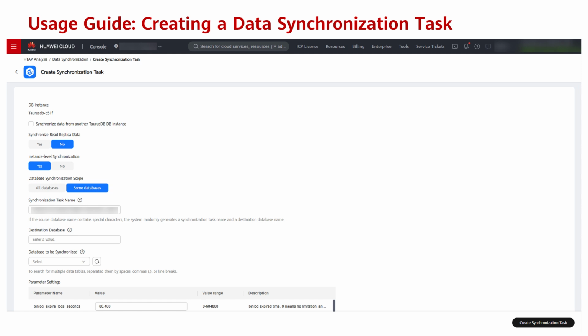Set instance-level synchronization to synchronize one or more databases. Database synchronization scope is only available when instance-level synchronization is set to Yes. Select all databases or some databases. Set synchronization task name, destination database, and parameter settings. After the settings are complete, click Create Synchronization Task.